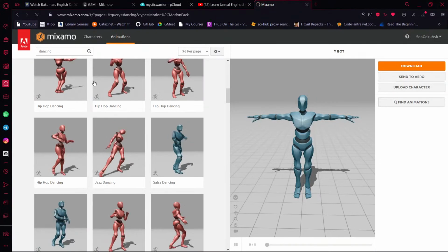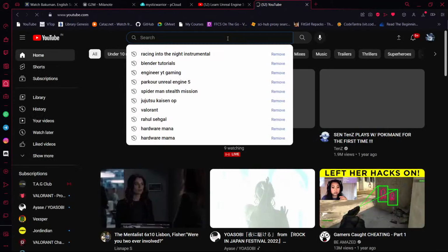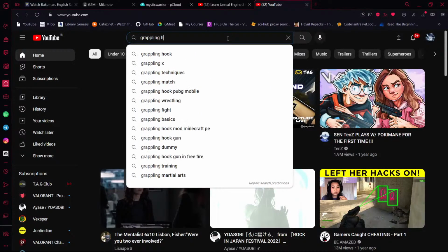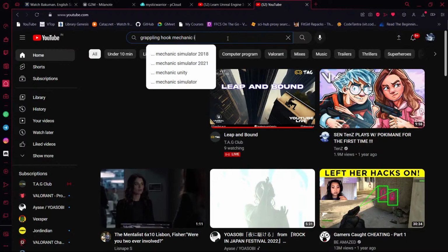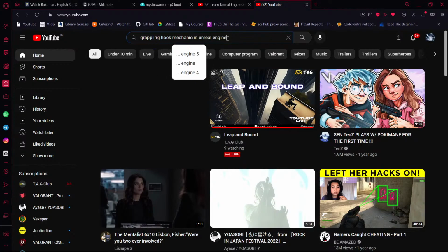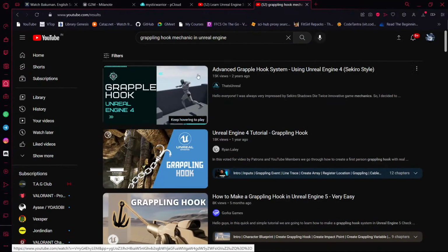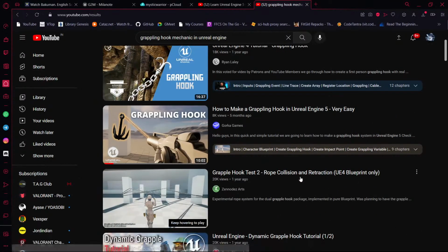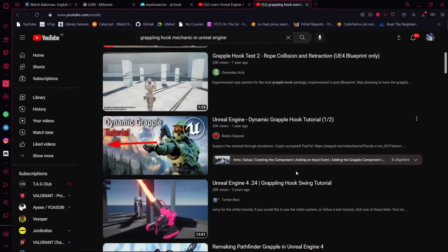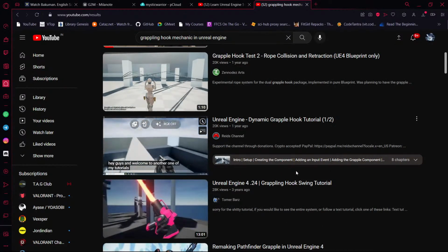For example, you can just hop onto YouTube and look up random channels that you want to see. Suppose somebody asked me to make a grappling hook mechanic, and that is implementable. Unfortunately, it will take more than 2 hours to explain. But as you can see, there is a Sekiro style grapple hook system or the grappling hook from Ryan Laley. You can go over there and try them out by yourself. But yeah, that's the basic gist of it.